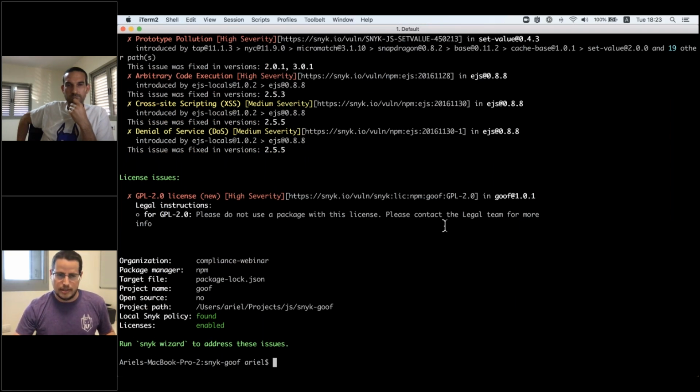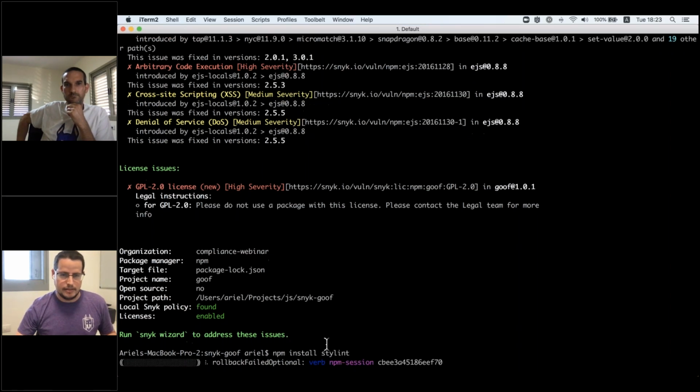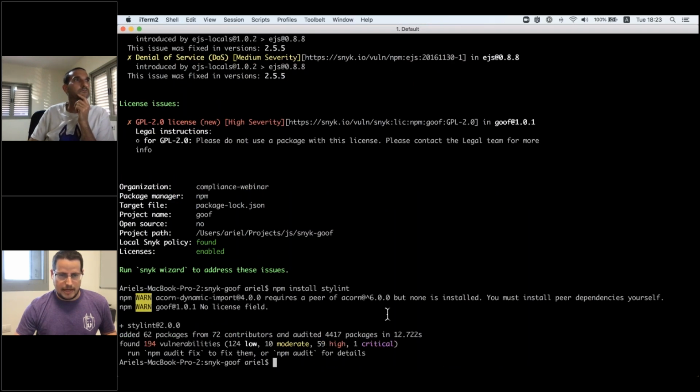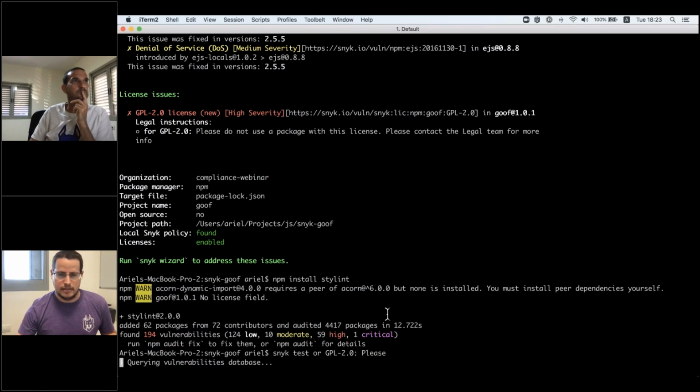So this is the code that I already have. So let's say now I want to install a new package. So just npm install is something that a developer will do on a daily basis. Going to install the package. Okay, so the package is installed, and the next thing I would like to do is to run again the Snyk test and see how it affected.